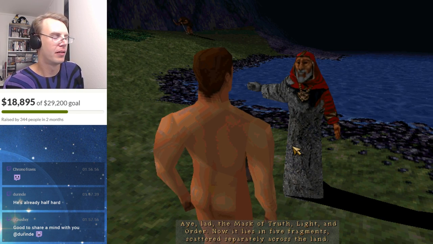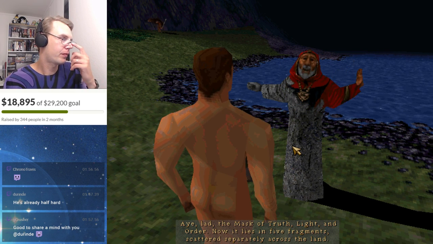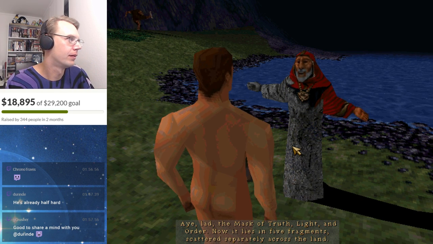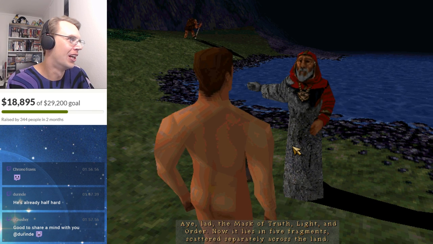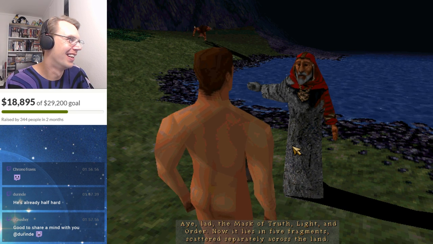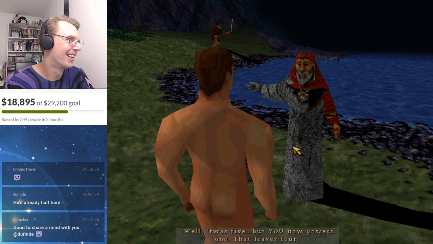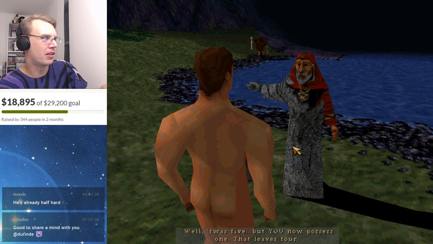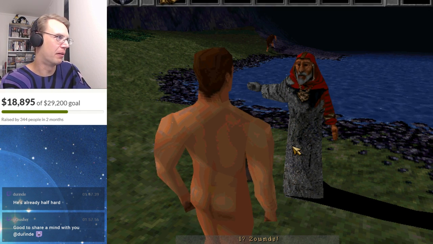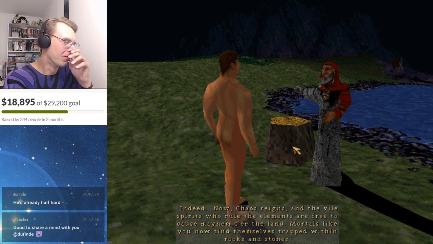My favorite thing about this Cid is that even though it's a 3D model and therefore animated on a frame by frame basis, his other arm is still moving. Scattered across the land. He's just a bad actor. It's all right. But you now possess the walking animation for the monster in the background is really peculiar. I love it. I'm fascinated.